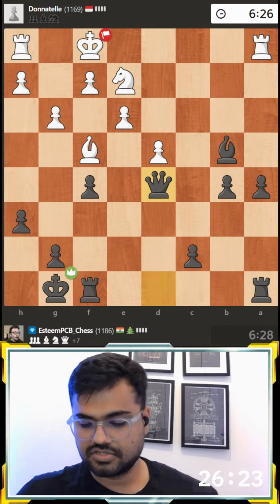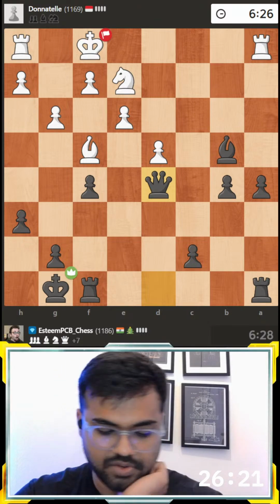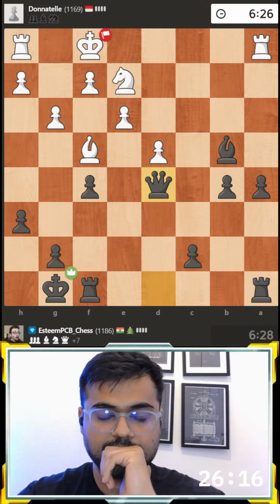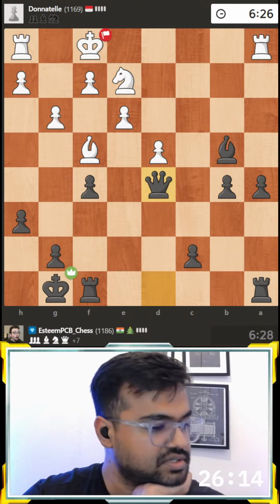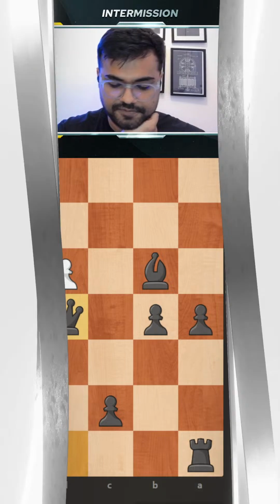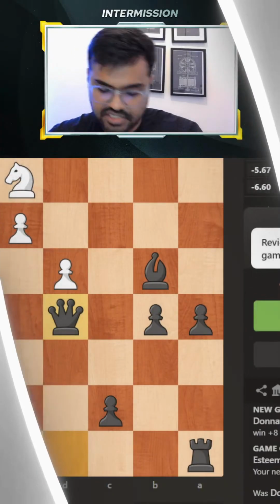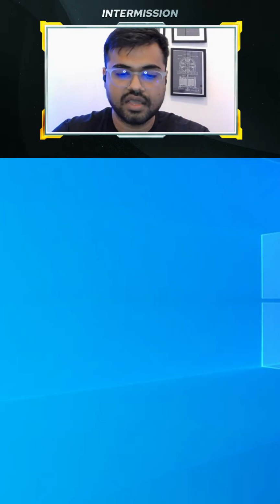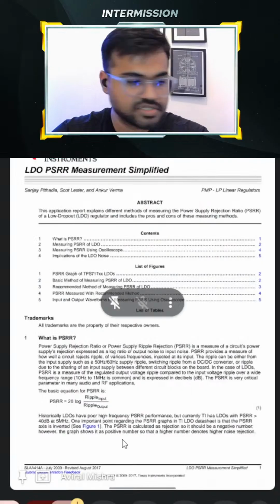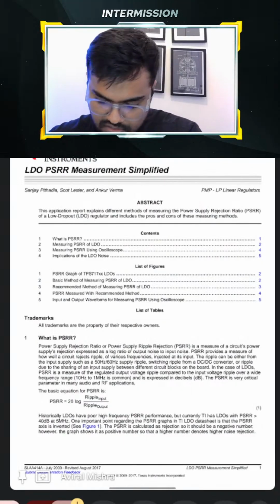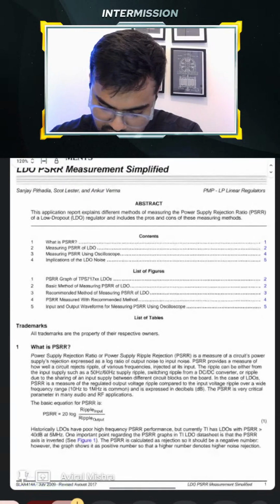All right. So next, I'm just going to talk about PSRR measurement. I'm going to present this PDF from Texas Instruments. It's a really nice PDF I found online. One sec, let me share my screen. All right, I hope it is readable. I can zoom in a bit, but then it will be out of frame.